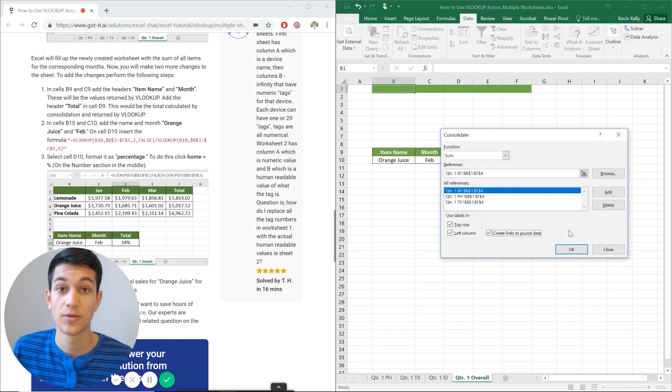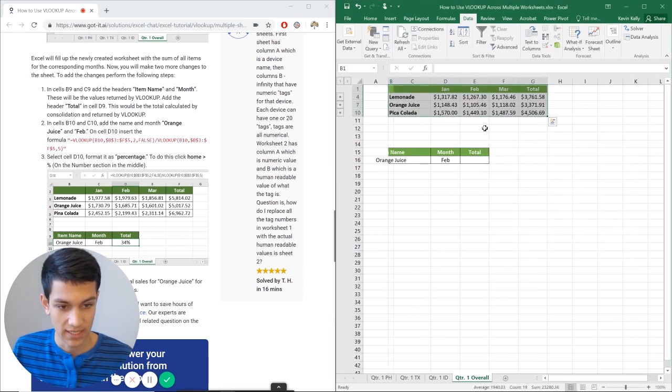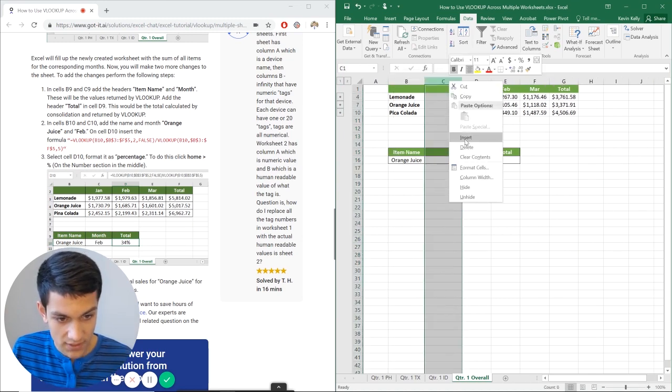to source data. When you create links to source data, that simply means that you are referencing the other cells in previous sheets. So as you update data in, let's say, quarter one for Texas, then that data will be updated in the overall spreadsheet, the master spreadsheet. So now I'm going to hit OK. And as you can see, it brings it right up here for us. And I'm going to get rid of this column.